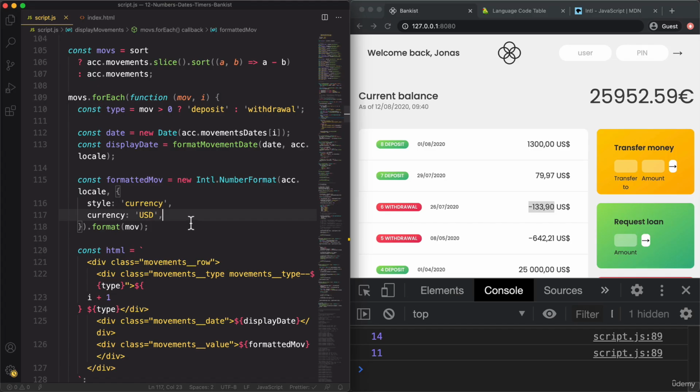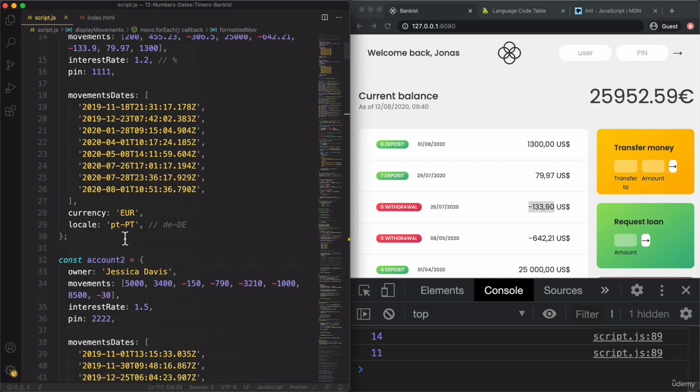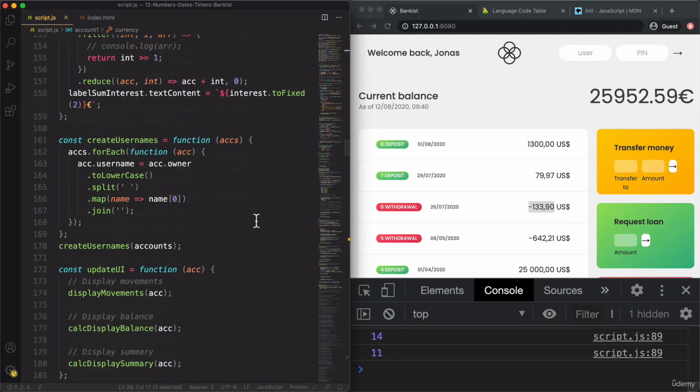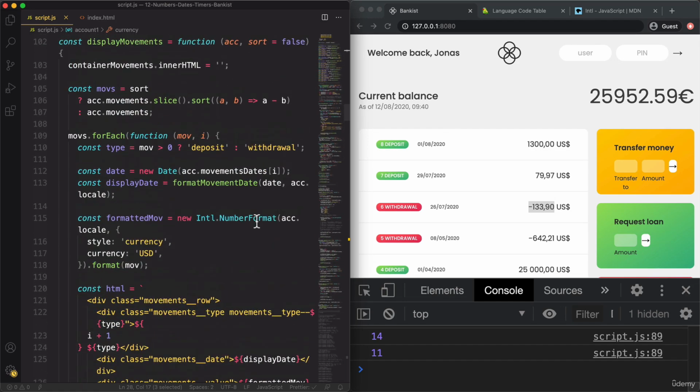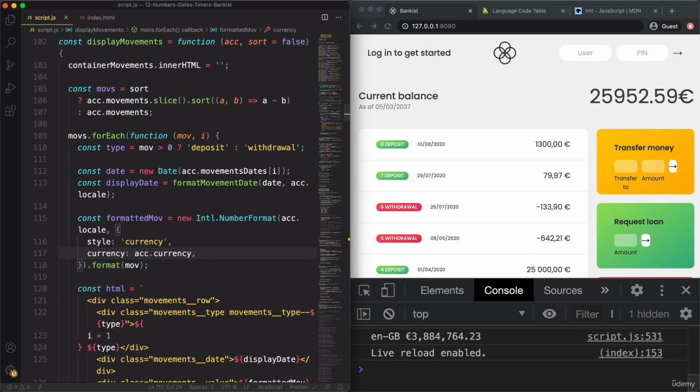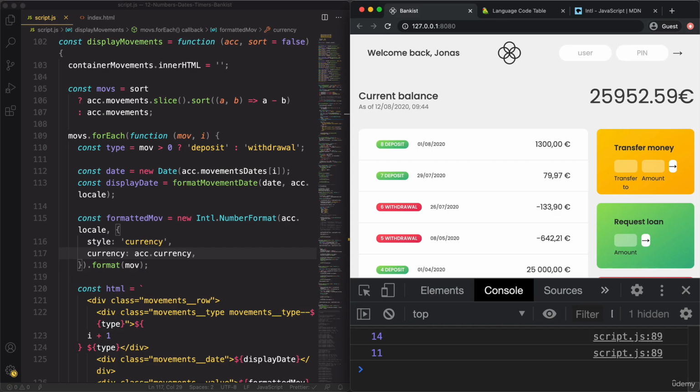All right. Now, indeed, we also have the currency in the accounts object. So we have the locale and also the currency. And so let's now get that currency also from the account itself. So that's right here. And so here we actually want account dot currency. So if I load it now, then indeed we get euros.